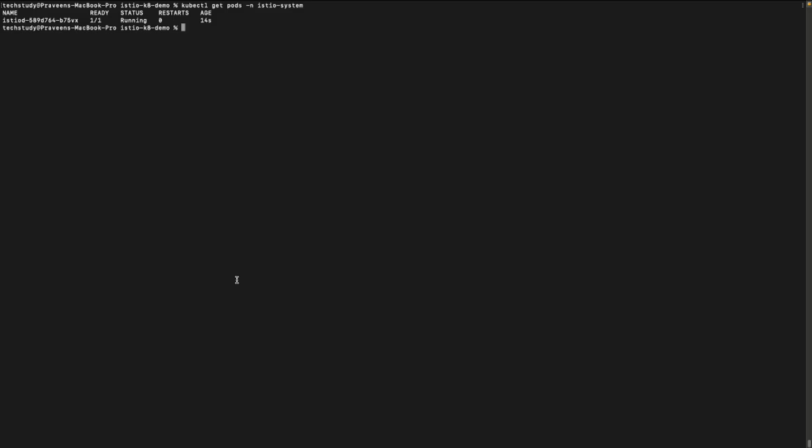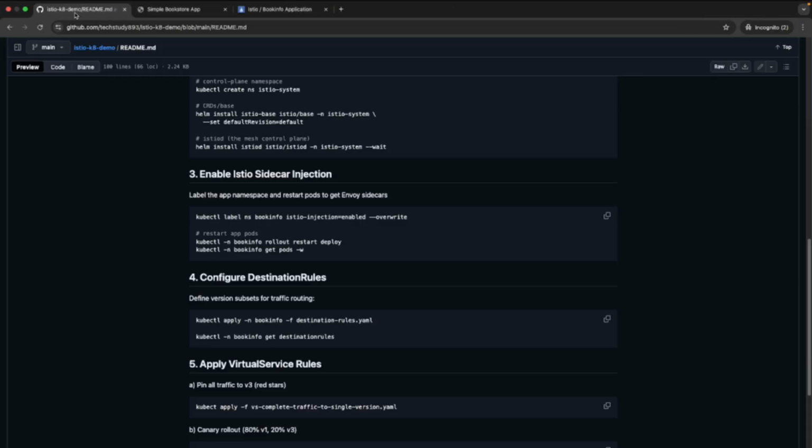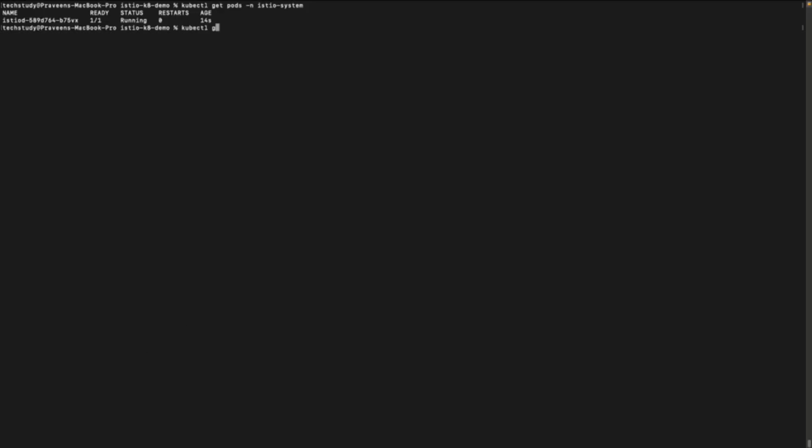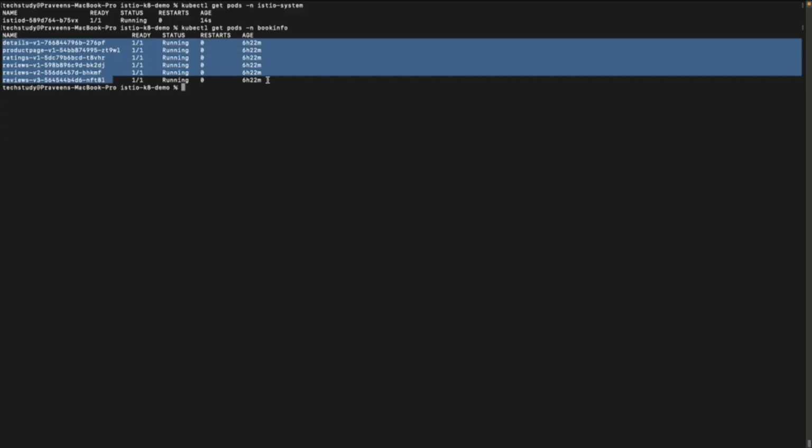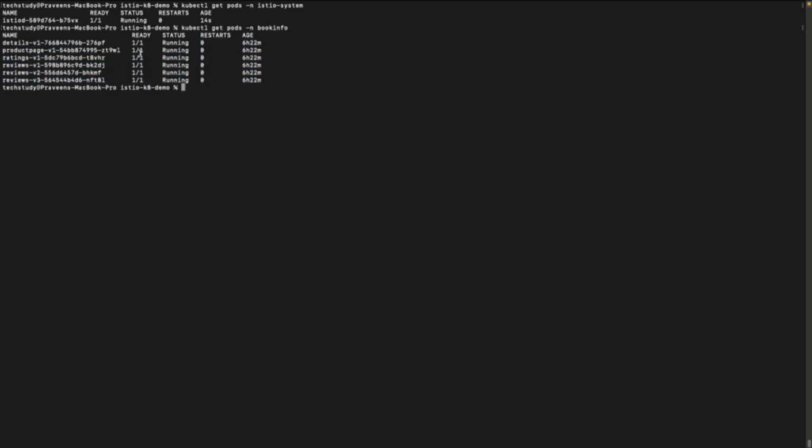Now we have to inject the Envoy sidecar to the pods of the application. So for that, we have to label the namespace. So in our case, if I do kubectl get pods -n bookinfo. These are the pods of the microservices of the Bookinfo application which we have deployed. And we can see here there's only one container running here.